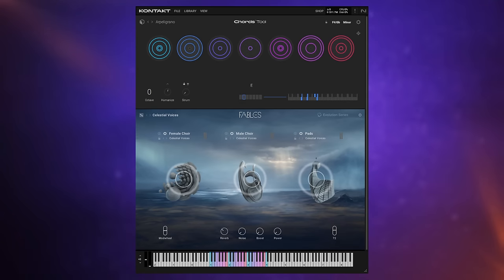Let's just have a quick example of what it can do and keep an eye on that piano keyboard at the bottom to see what I'm actually playing.